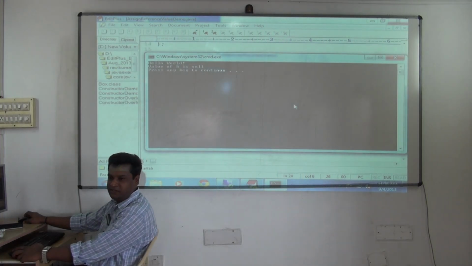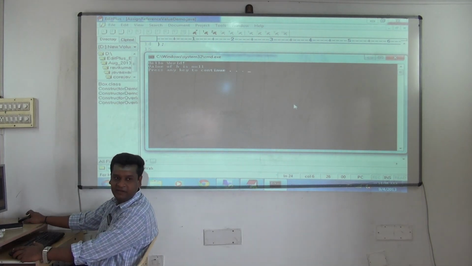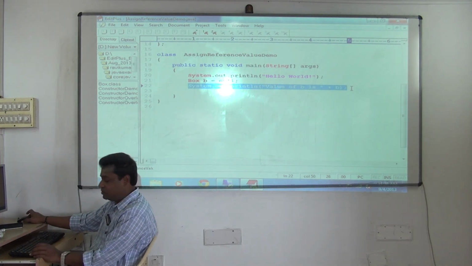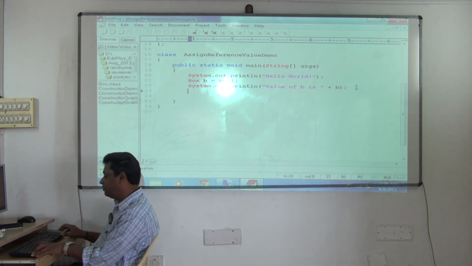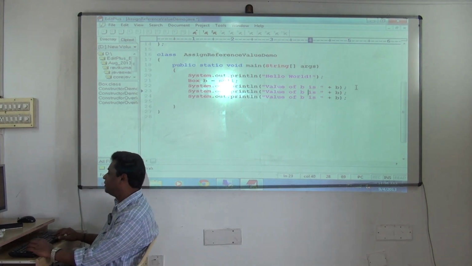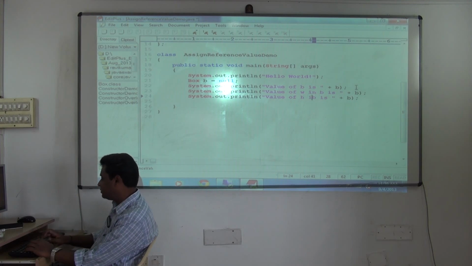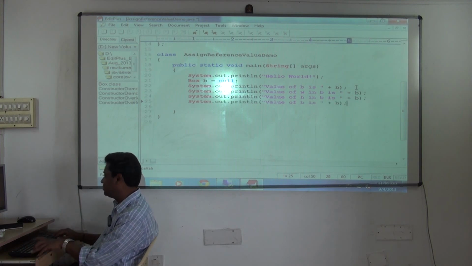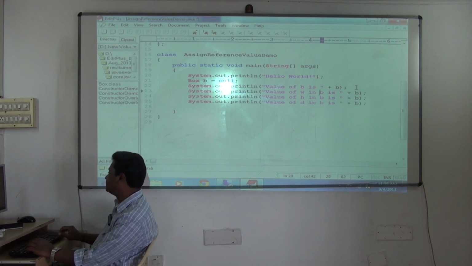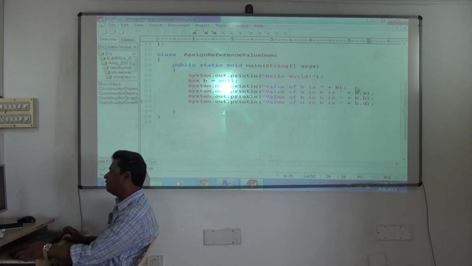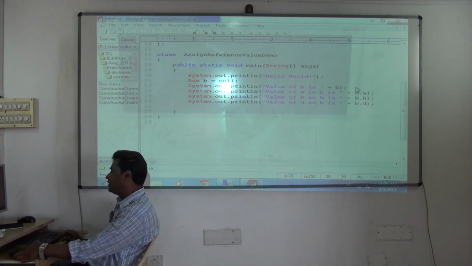But it is not referring to any object, or the object itself has not been created. So you cannot work with that object. If you try to print b.w and the like, what will you get? A null pointer exception. Print w in b, h in b, d in b. You will get a null pointer exception. You are aware of this now? So you get the null pointer exception.